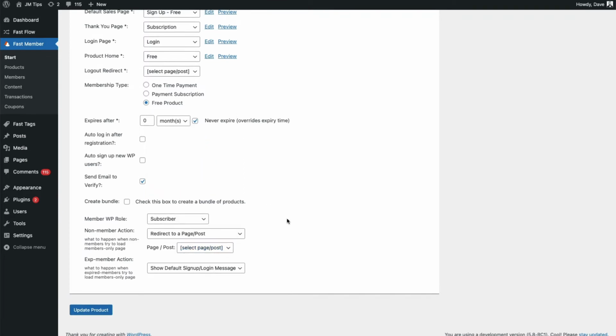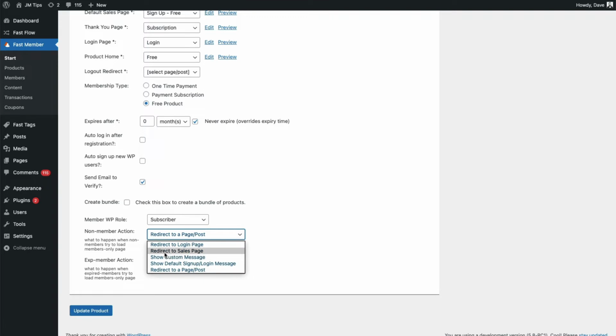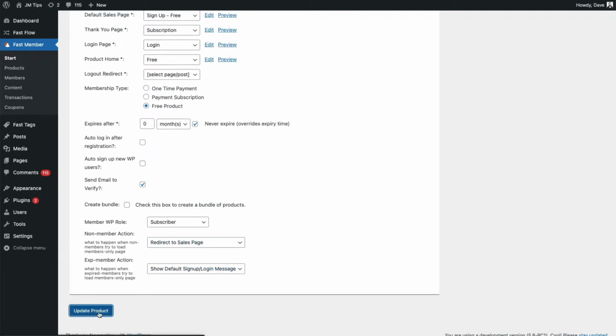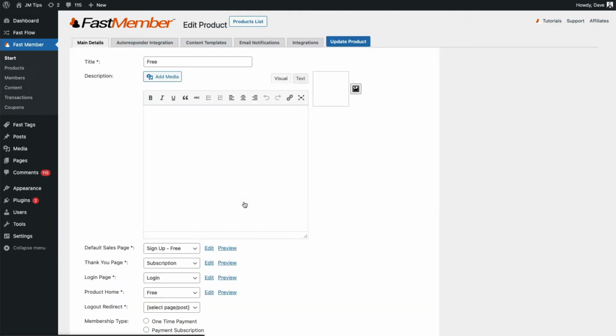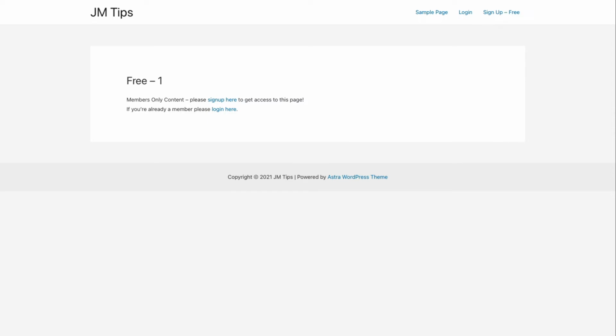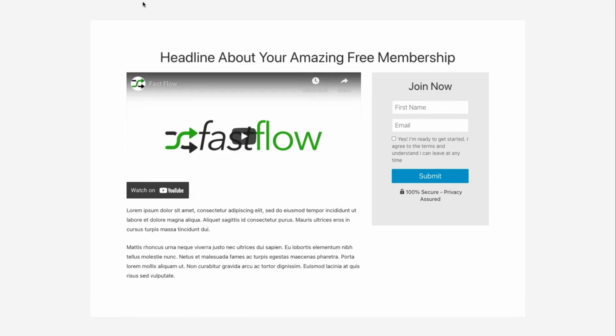So let's do an example here where we set this to the sales page. Let's select sales page and then update that product. Now if we're trying to visit this site as a non-logged in member and we try to access that specific page, you see now we're actually redirected to the sign up page. As I've been previously configuring this site, I've set this page as a landing page, so the person trying to access the content is basically redirected to a page where they have to join before they can access anything.